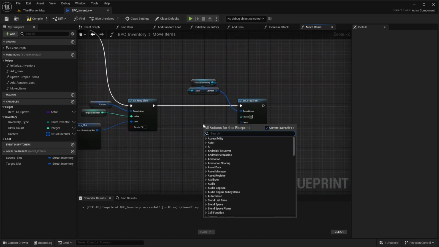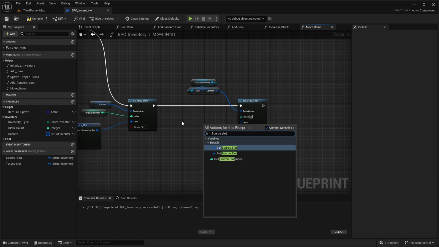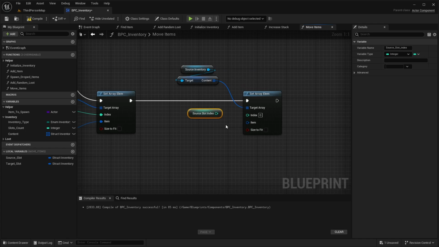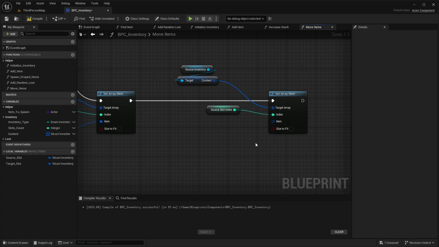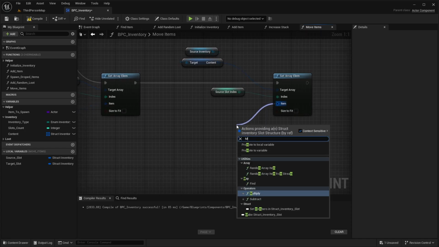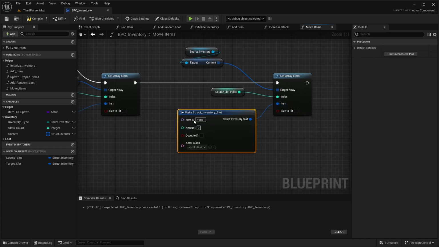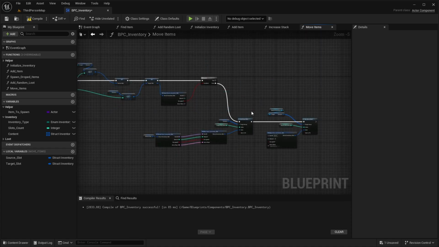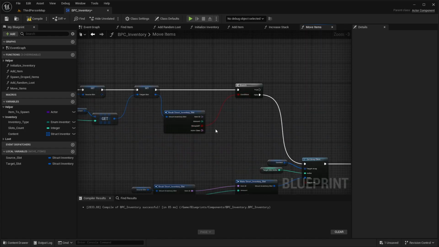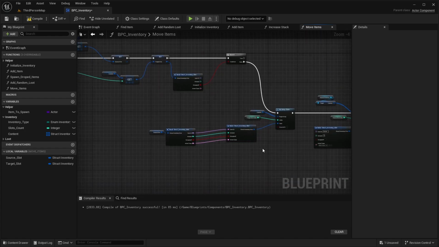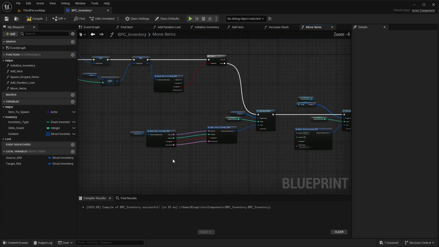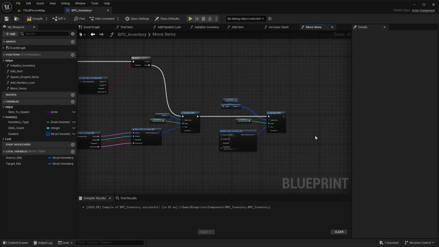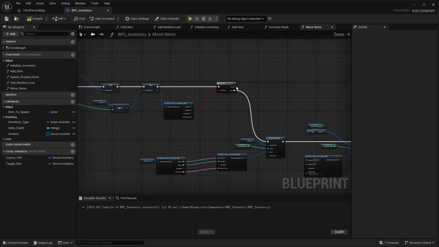So here, let's right click and type source slot index to get the input like this. Let's connect it here in the index, and we need to make the item. So let's drag from this and type make struct inventory, and we are trying to make the slot empty, so we don't need to connect anything here. Basically, if the target slot is empty, we are setting the target slot to be the same as the source slot, and after this we are making the source slot empty. And there we go. This is basically it for this false here.